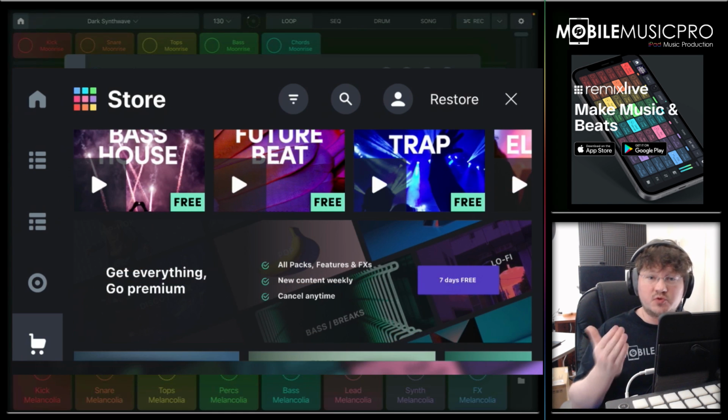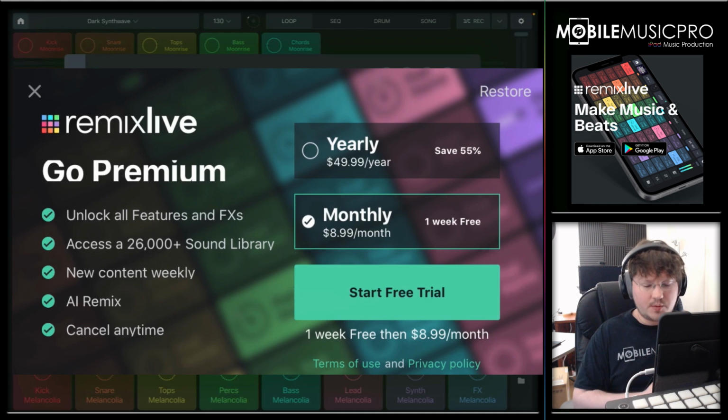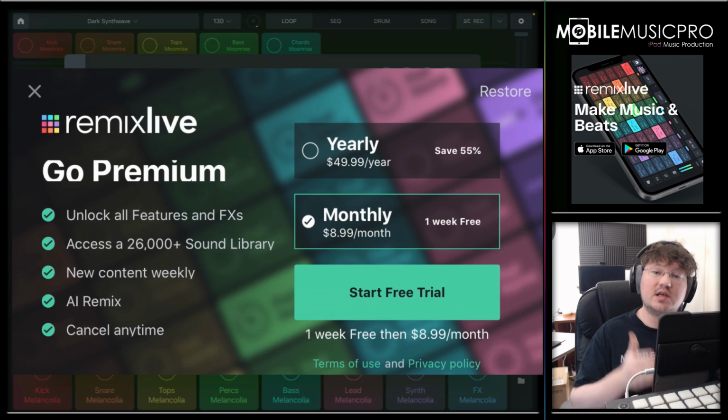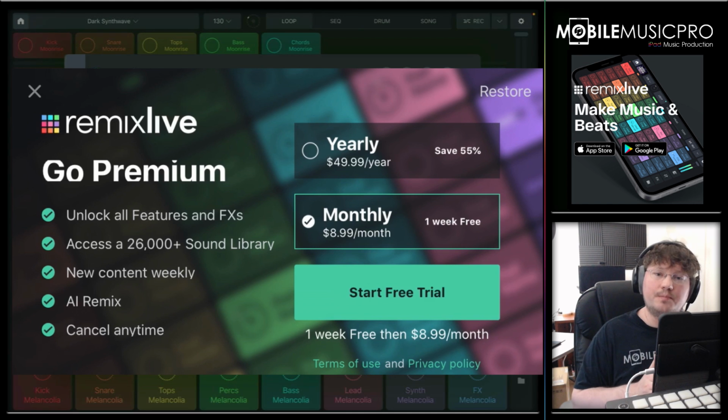Now, if you did want to go the subscription route, all you have to do is tap on Go Premium to get everything. And here you can see that you have an option of a monthly or a yearly subscription. Once you do purchase the subscription, you'll have access to all the features, all the FXs, and again, 26,000 plus sample packs in their sound library. But once again, folks, the subscription model is completely optional. You can purchase all of these features one by one, and you can purchase the sample packs one by one as well. So in my opinion, that's a pretty good deal. I just really love the fact that the developer gives you the option to choose a subscription model or purchase everything one by one. The choice is completely up to you guys.